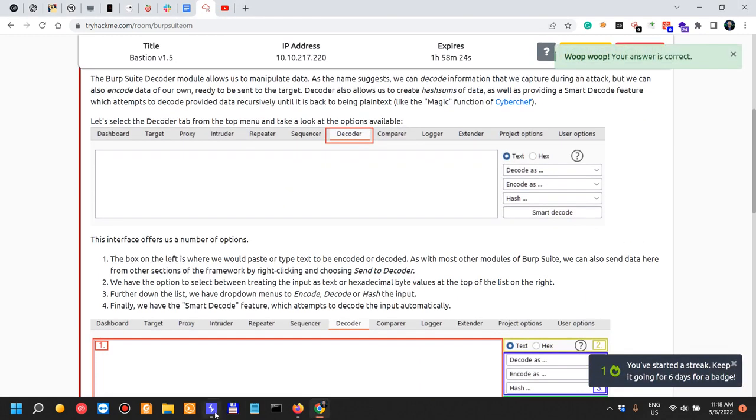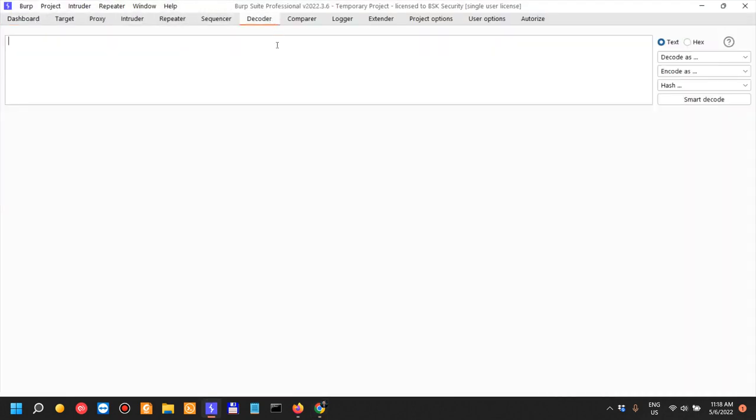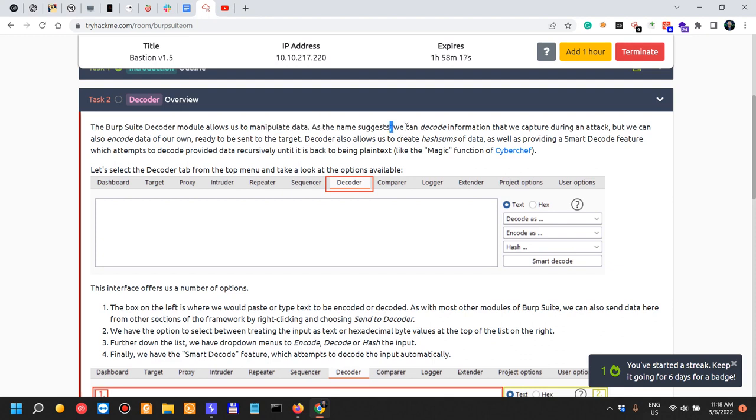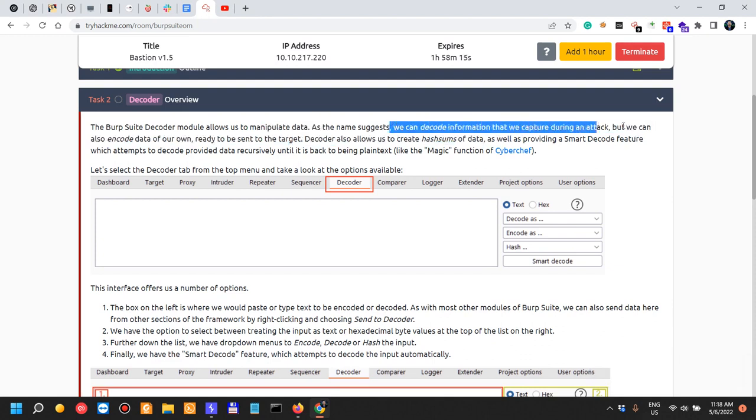Decoder overview. I've also started Burp Suite here, and I'm in the Decoder tab. It allows us to manipulate data. As the name suggests, we can decode information that we capture during an attack, but we can also encode data of our own. Decoder also allows us to create hash sums of data, which is something that I don't do frequently, as well as providing a smart decode feature, which attempts to decode provided data recursively until it is back to being plain text, like the magic function of CyberChef.